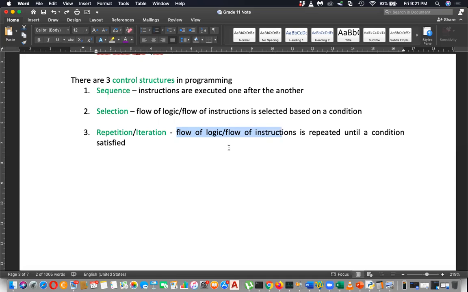Until this sentence is over, I am repeatedly pressing this arrow, until this sentence is over. I'm repeatedly pressing this arrow, which is called repetition.